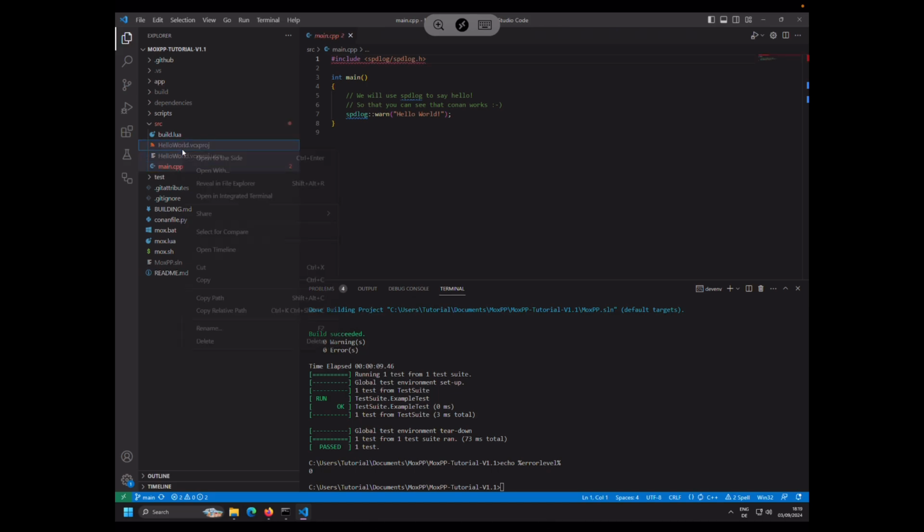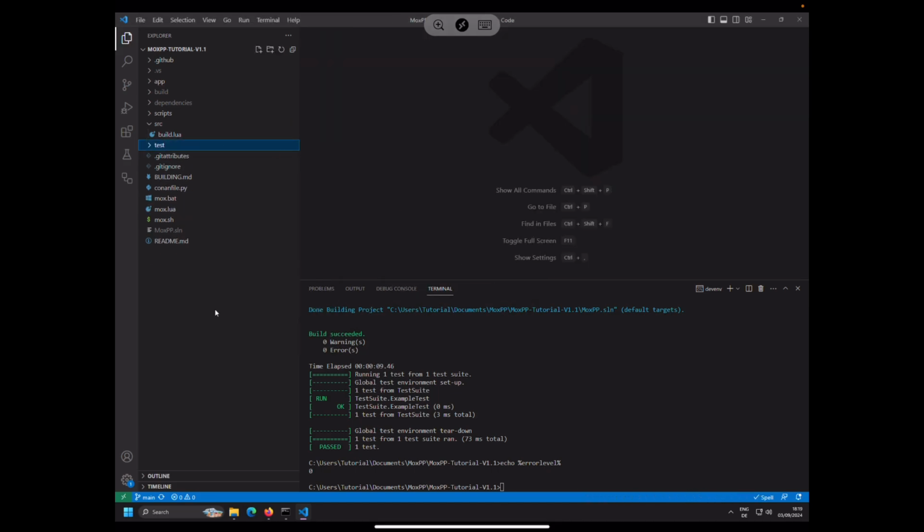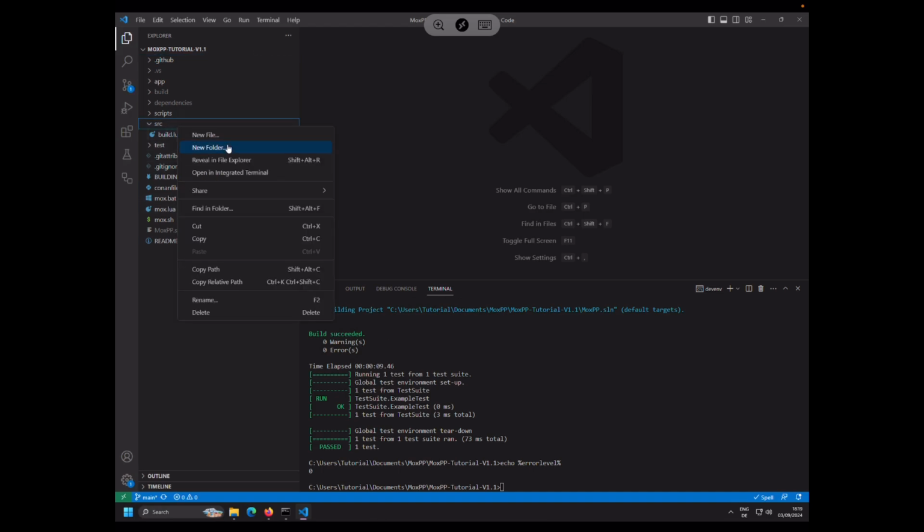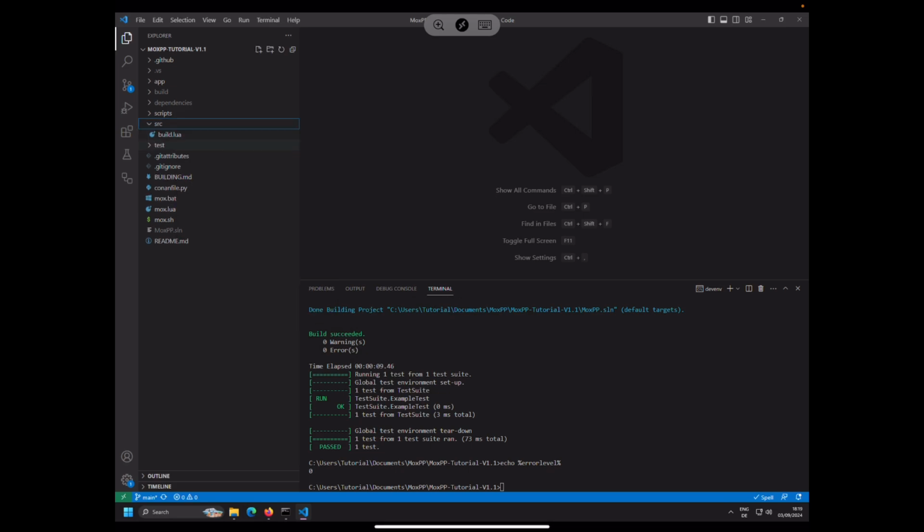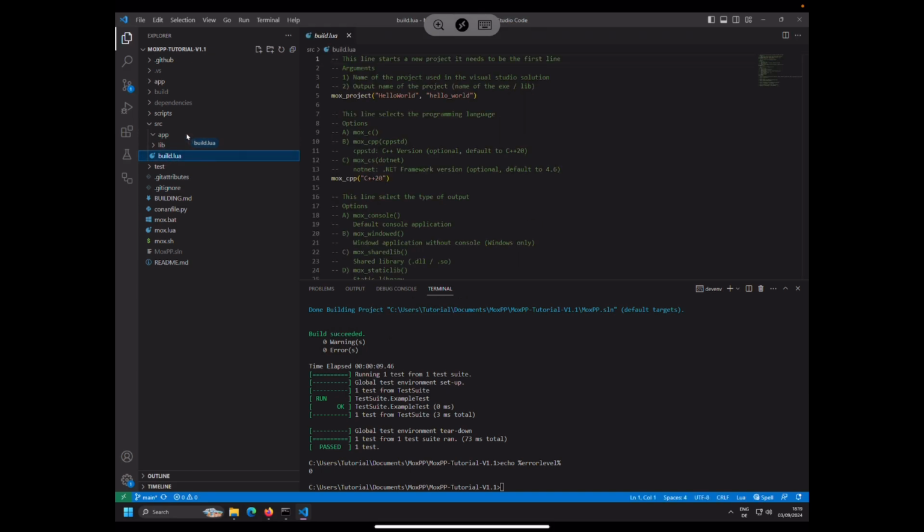Now, first of all, let me delete everything that we have in here. Not everything, I want to still keep the build. Let's delete these. Let's move them to the recycle bin. And let's get started with an empty source folder. Now what I want to have is a new folder called lib. This is going to be a library. And then I want to have a new folder in here called app, which is going to be our executable.